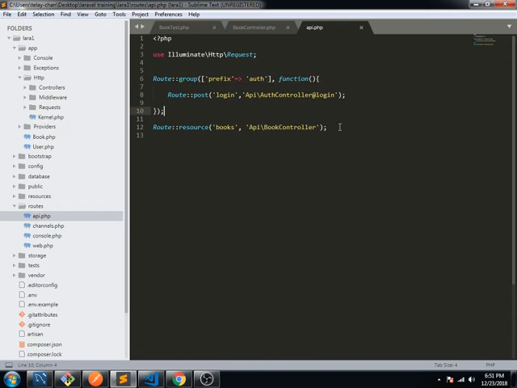So basically here in our API route, meron tayong login. Meron din tayong resource route, which is books. So resource, which means we perform the CRUD functions. So here. I think madali naman tong maiintindihan.